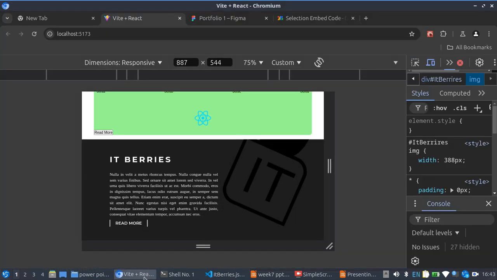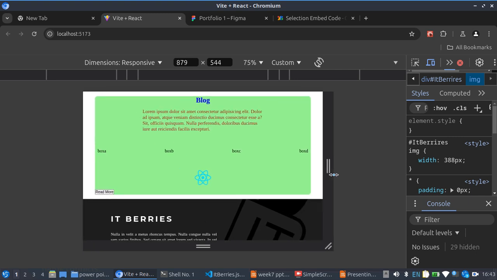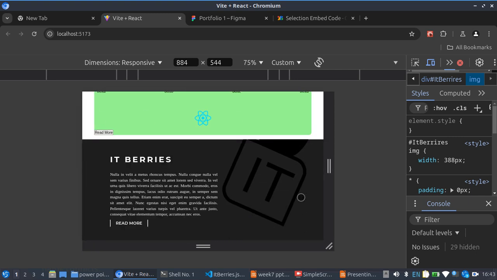So let's see why that is so. So you see now, that has solved the issue. So one thing that is remaining now is to solve the responsiveness. So let's start to do that.